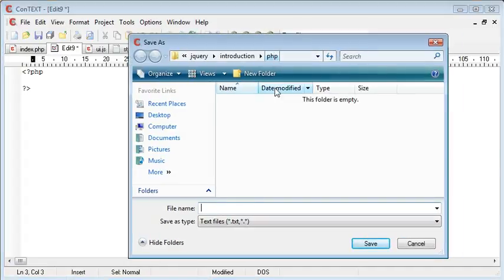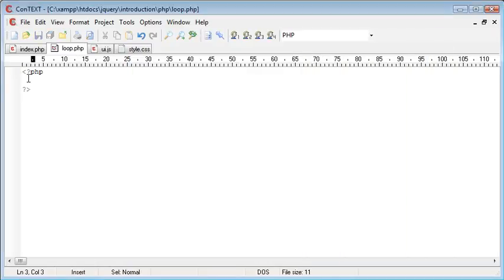So inside the PHP folder, I'm going to store this as loop.php. Now inside here, I'm just going to create a simple loop that's going to run through numbers 1 to 10. So we're going to say for x equals 1, while x is less than or equal to 10, add 1 to x, and then we're going to echo out x, and as well as that a line break. We can just use a comma here.